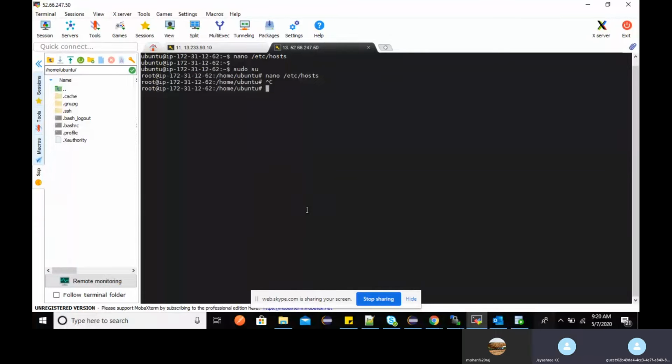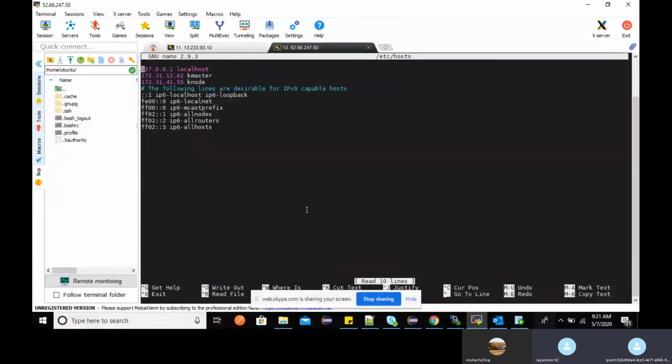Now change the host name. No, I already changed the host name. No, you have added the host names into the hosts file. But if you want to change the host name, it is the name that is coming. Right now it is showing IP only, right? It should show kmaster and knode, correct?